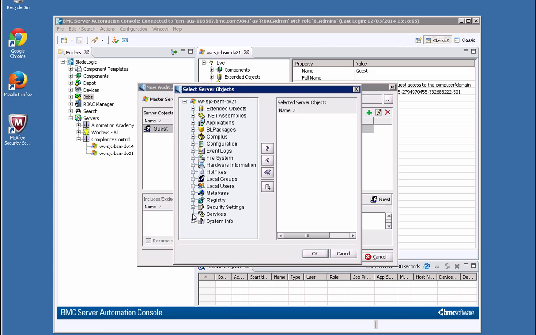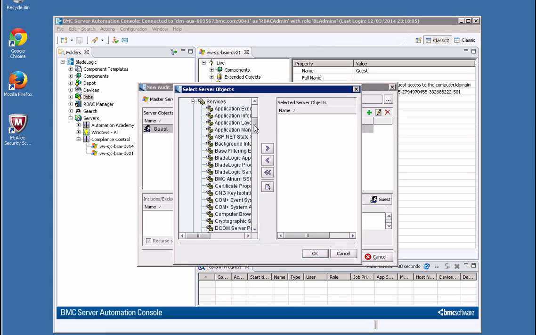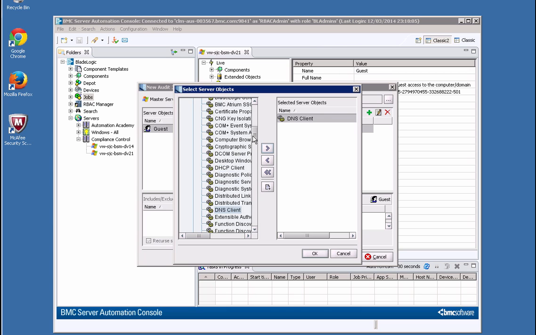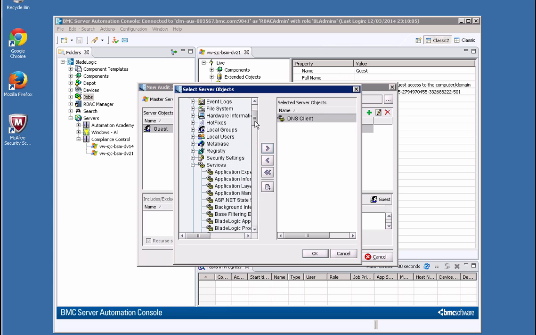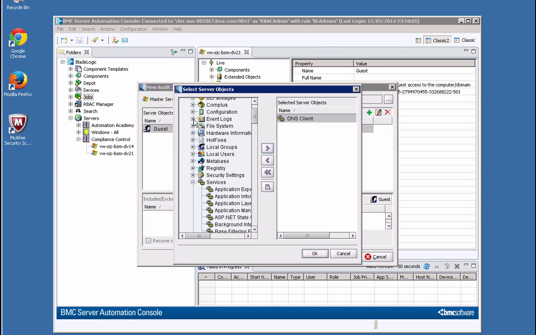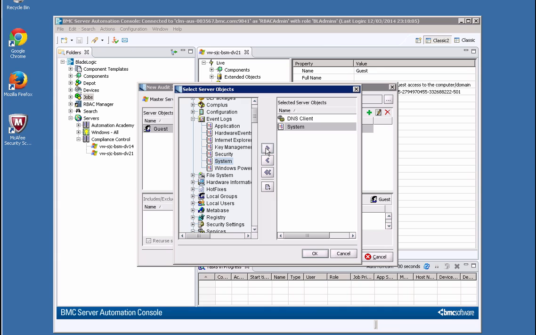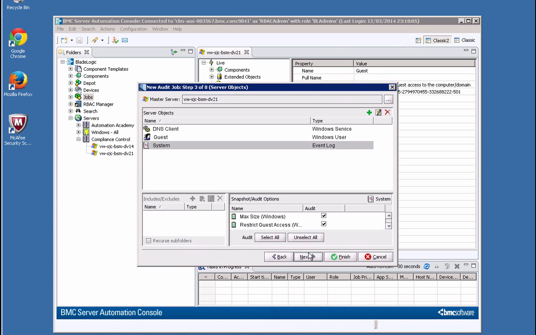Expand the Services object. Scroll down and select DNS Client. Then add that to the list. Scroll up to Event Logs. Select System, and then add that to the list. Click OK. Now there are three objects being considered in the audit.